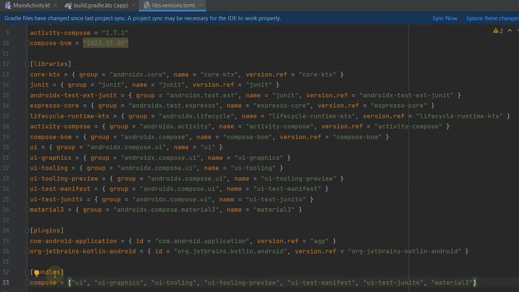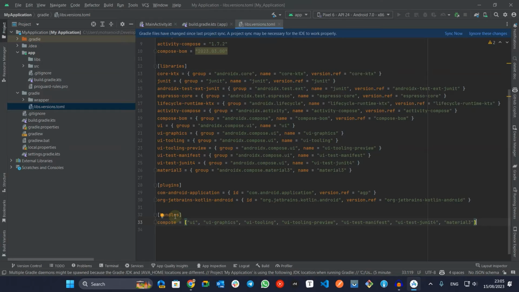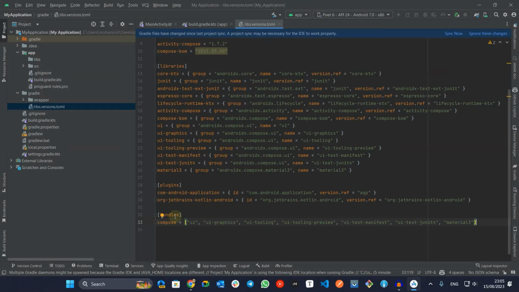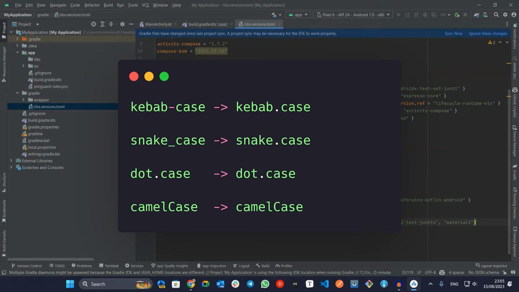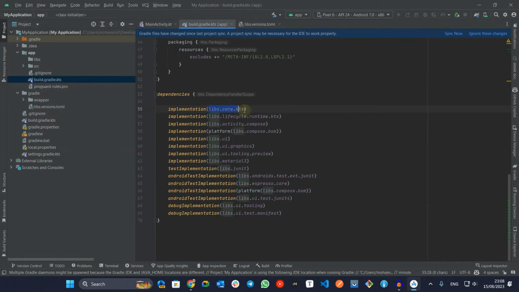You can use different naming conventions for your aliases, such as kebab case, snake case, or camel case. However, the recommended naming convention is a mixture of kebab case and camel case for better code completion assistance in your build files. It's good to know that when declaring aliases, any of dash, underline, or dot characters can be used as separator, but the generated catalog will have all normalized to dot. Once you have defined your version catalog, you can use it in your build script by using the libs prefix.